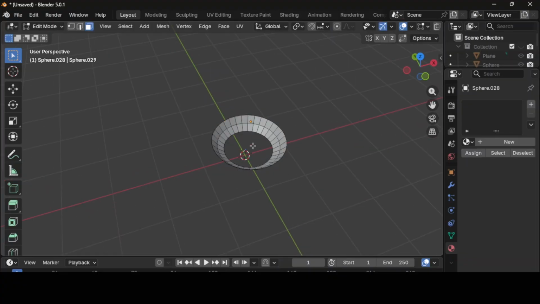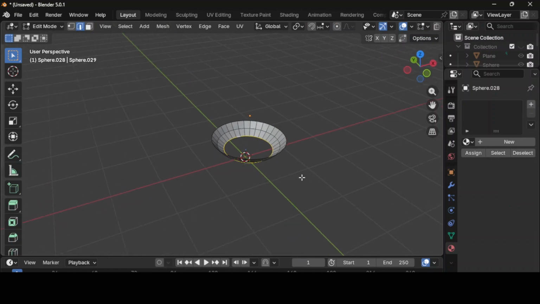Then I'm going back to edit mode and going to edge selection mode. I'm going to select these parts over here. I'm going to double click over here. You see all of it is selected.